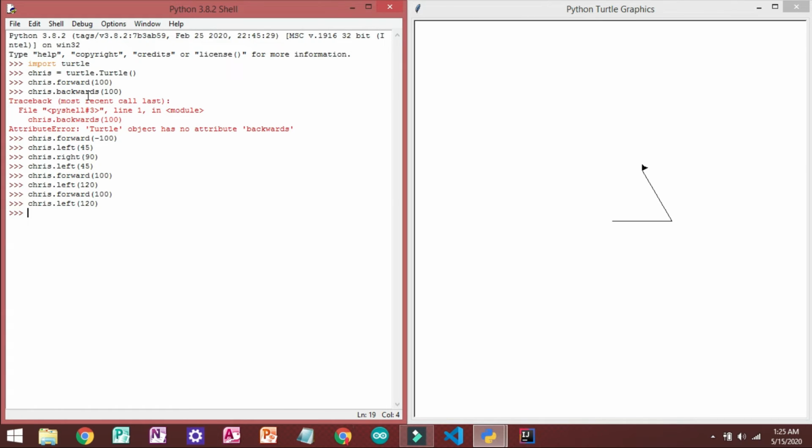And then to complete the triangle, I can say Chris dot forward by 100 pixels, because the whole measurement is only 100 pixels. So when it goes forward by 100 pixels, it's going to be a complete triangle. See that? So I can draw whatever I want with this. I can involve functions and variables, which I'll teach you later on in my following videos.